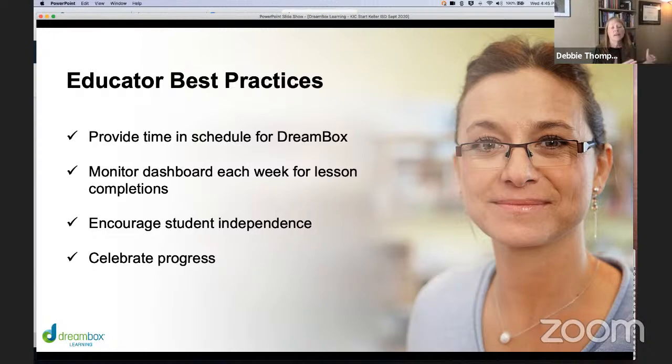But the big thing is that second little check mark there is that you really do want to monitor that dashboard, make sure they are completing those lessons, because in Dreambox, it is different from other programs. It's not about time in the program, it's about completing those lessons. And again, make sure those students are independent in doing the work, because since it is an intelligent adaptive engine, it's got to make those decisions based on where the students are at. And then you want to always celebrate those areas of progress where the kids are doing great.